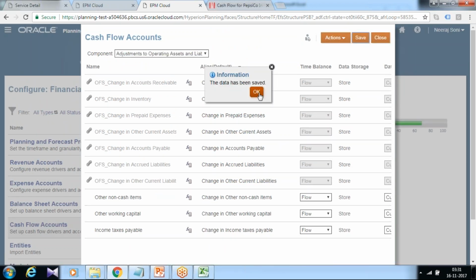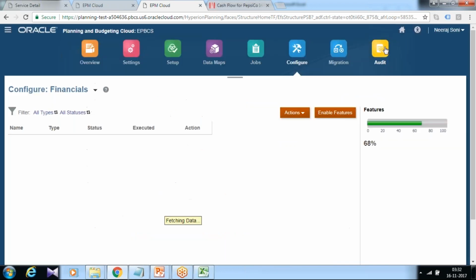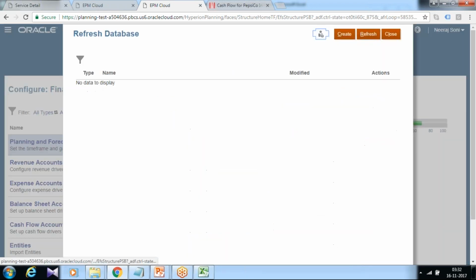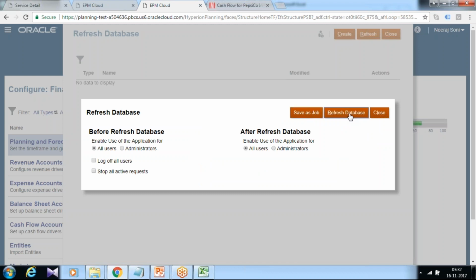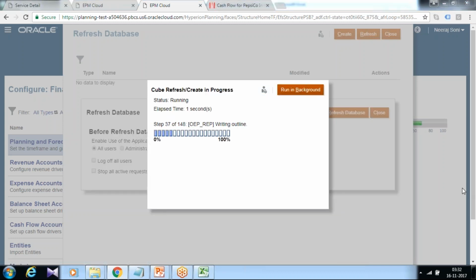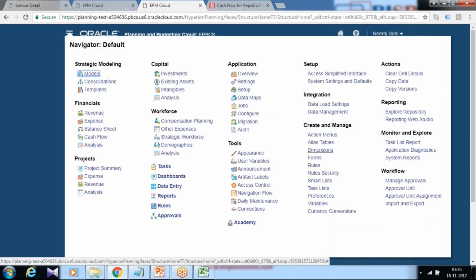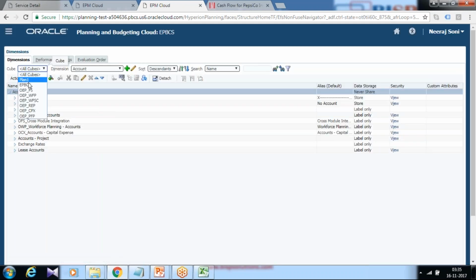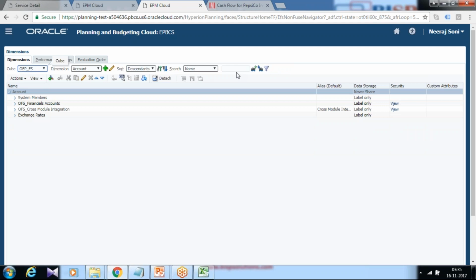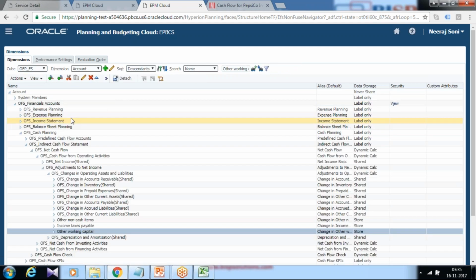Click on save, and once again you need to refresh your database. So refresh your database, and then you can see these two members are available in your account hierarchy under operating cash flow. Once the database refresh is done, you can go to your navigator, dimension, check your cash flow hierarchy, limit it to OEPFSQ, and there you can check the members visible under your cash flow from operating activities and operating asset and liabilities. These two members we added through Excel.